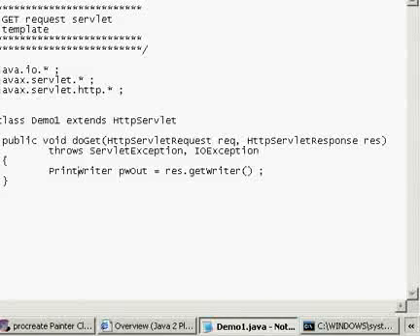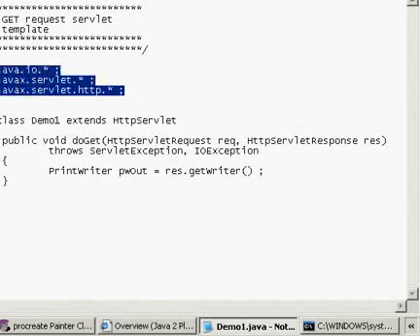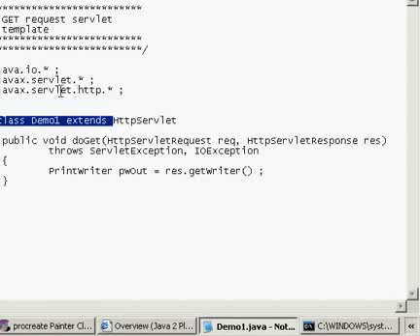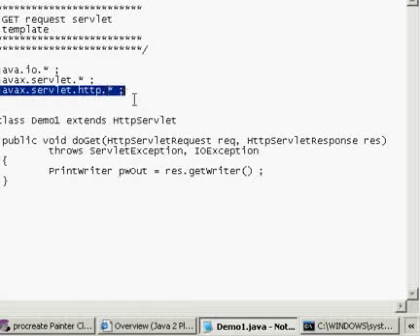You have to import these three packages. java.io, because you're utilizing or extending a class that implements the java.io.Serializable interface, and it also throws IOException. javax.servlet and javax.servlet.http. The HttpServlet class is found in the javax.servlet.http package. I give the class a name.